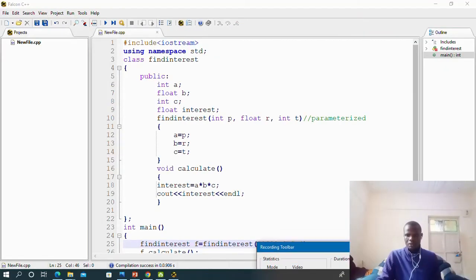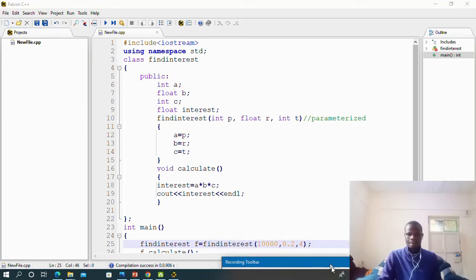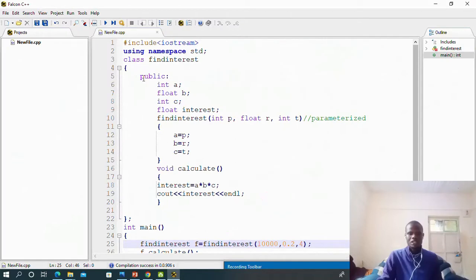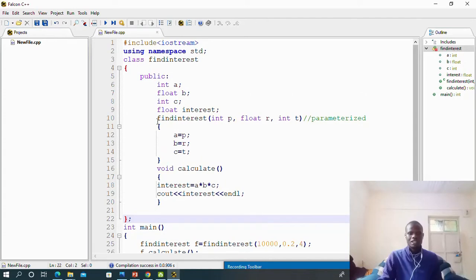Okay, so our code is here. We have been told to write a C++ program that implements a class. We have not been given any class name, so we choose our own name. Our name is FindInterest. So class FindInterest. The class has a body, which starts from here to here.